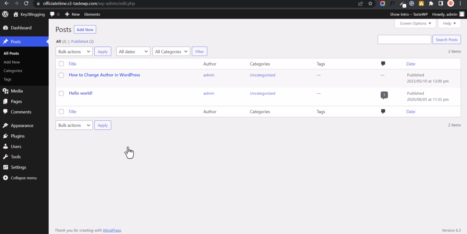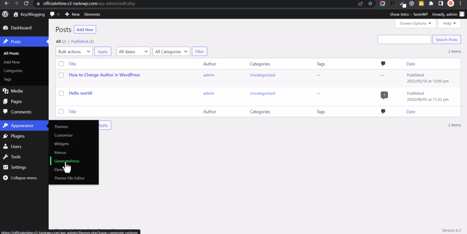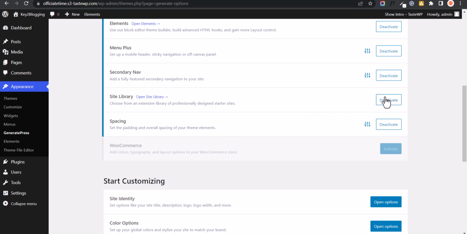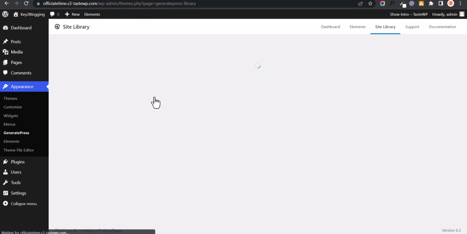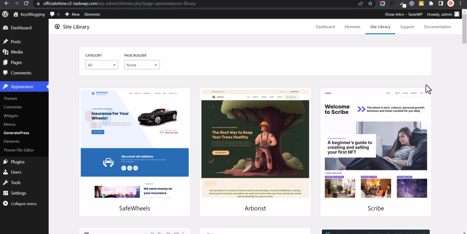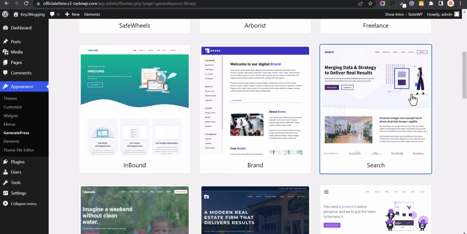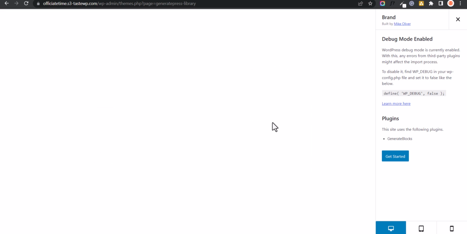And let me just show you how you can import templates using the GeneratePress Premium plugin. So I will go to Appearance, and I will click on GeneratePress here. And here make sure to enable the Site Library module, and then you will click on Open Site Library from here. And here you will get different template options, like here you can select the category. So you can select it as business like this, and you will see a lot of business templates. So you can see the templates from here.